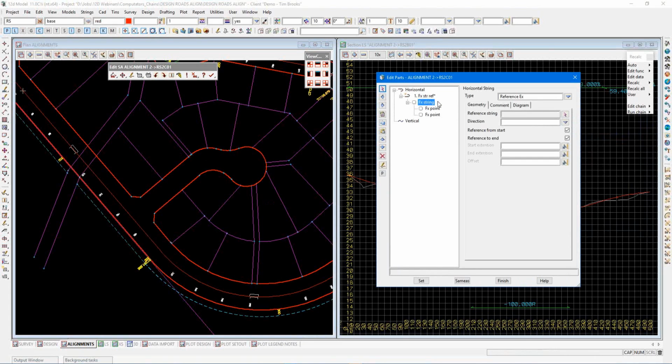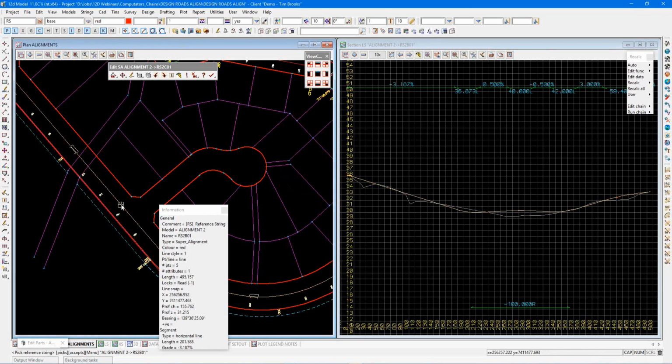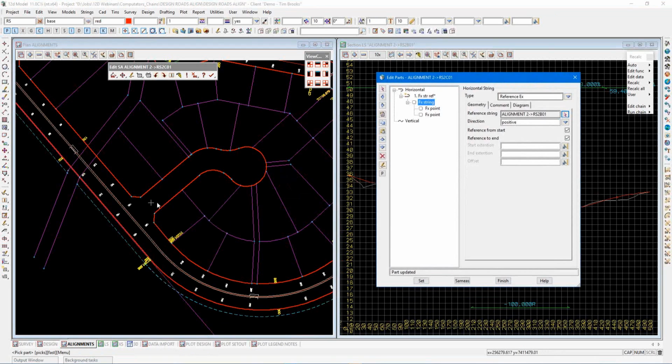So on these next lines, I get to select the option I'm after. I'm going to leave it as this option, and I'm going to pick that existing alignment as my reference string. I am going to pick it with direction. So pick, drag, release, and accept. I don't need to specify an offset, and I'm going to leave these reference from start to end ticked on. And that will duplicate that entire alignment. Make sure you've hit set.